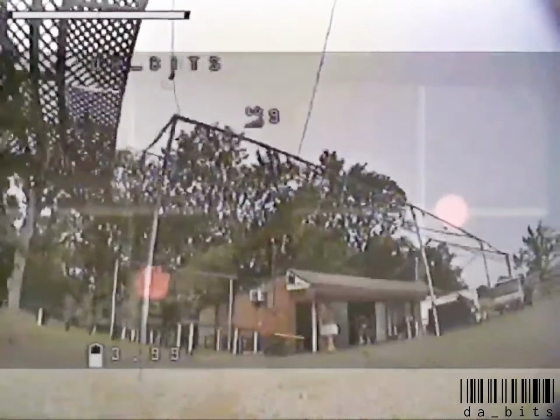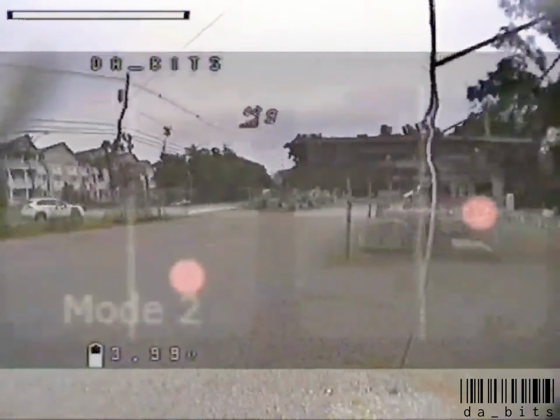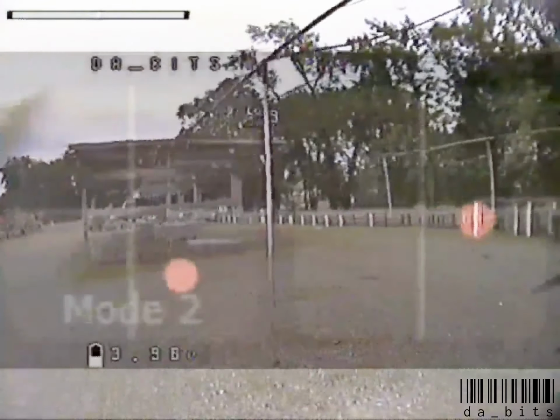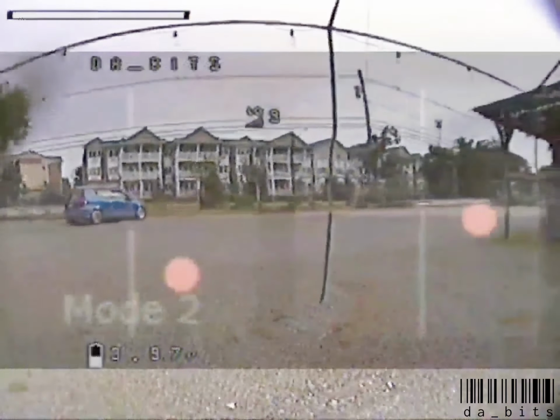So what is an orbit? An orbit is when you fly around an object continuously around it and you try to keep it as centered in your video as possible.